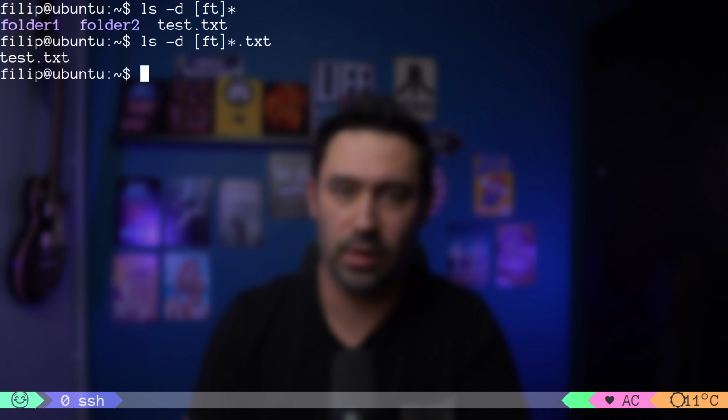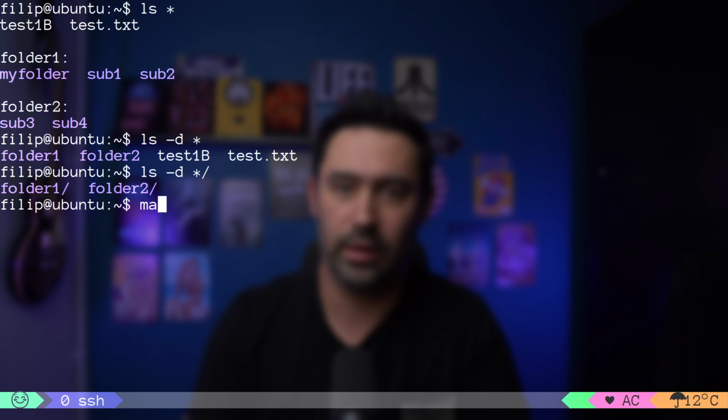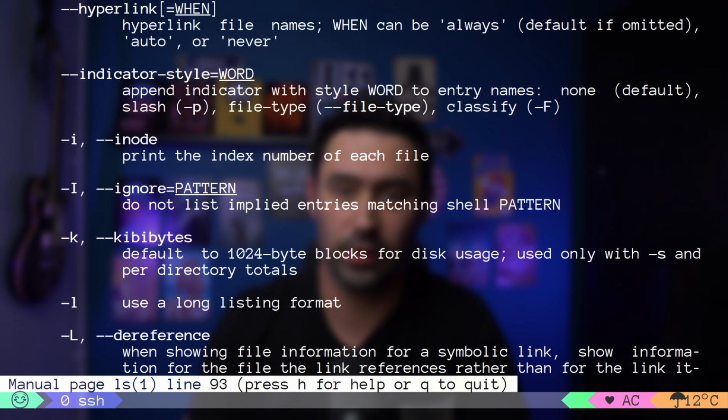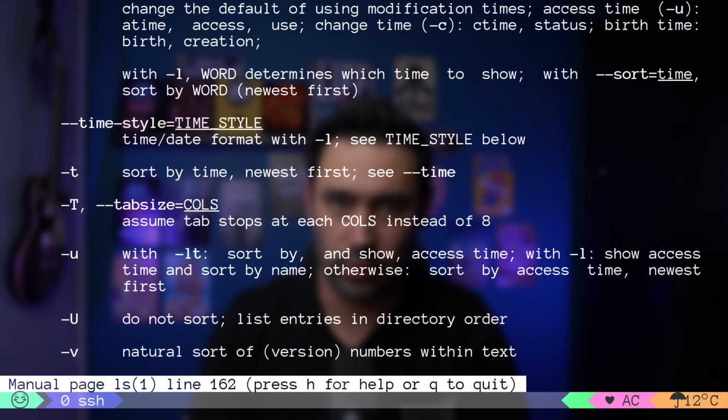Lastly, you can check the manual for almost every Linux command by typing man and the command name. It will give you documentation on how to use that command. To exit out of the manual, just press Q.